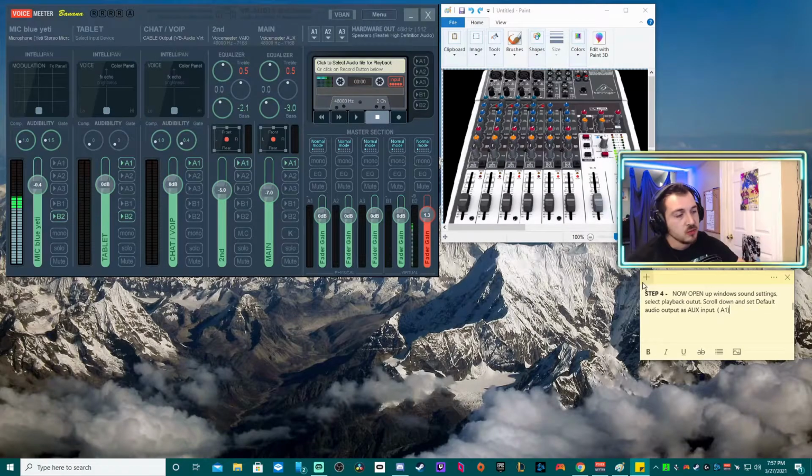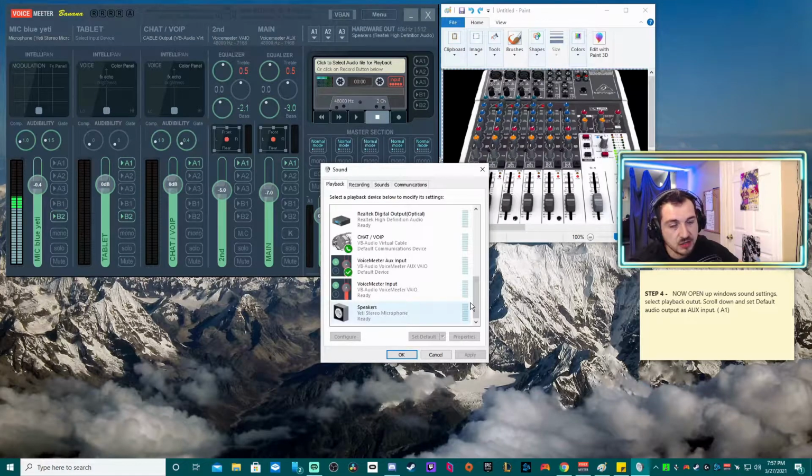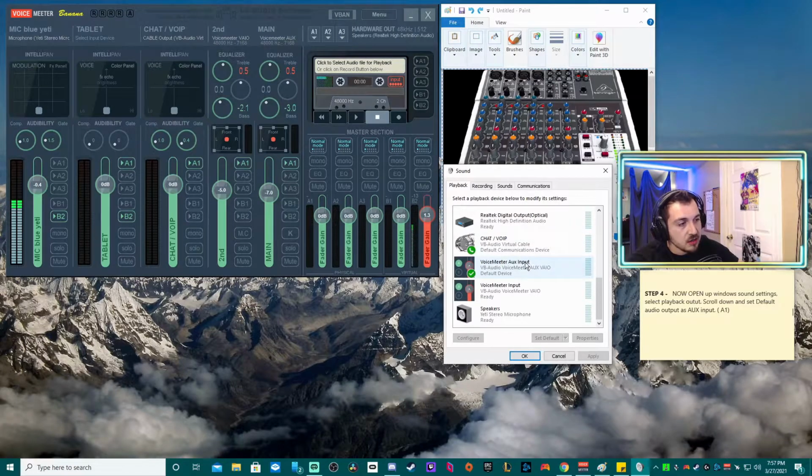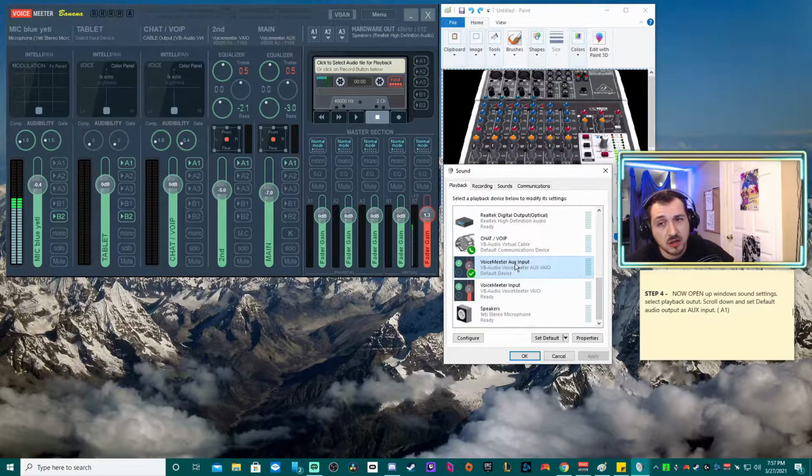Now this is really going to go back to the Windows sound settings. So again, we're going to open up the Windows sound settings and go to playback. Playback is your output side. This is, again, where you're going to pick your aux input. On playback, it's going to be listed as aux input and Voicemeeter input. Disregard the fact that it says input. Set your aux input as your default device, and set it also as your default communication device for now.